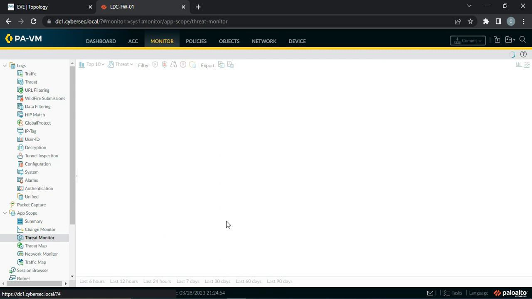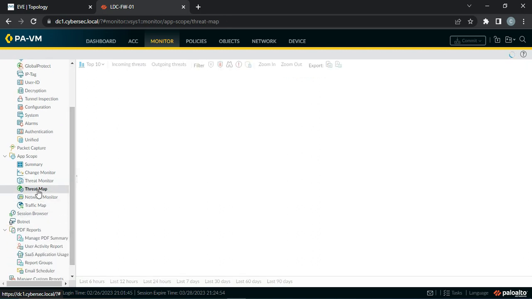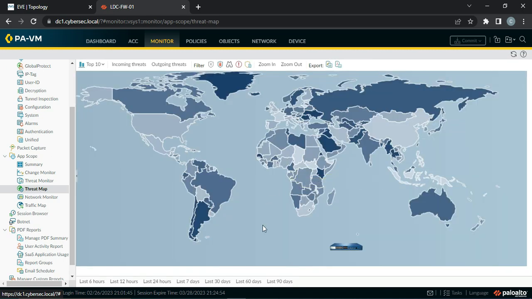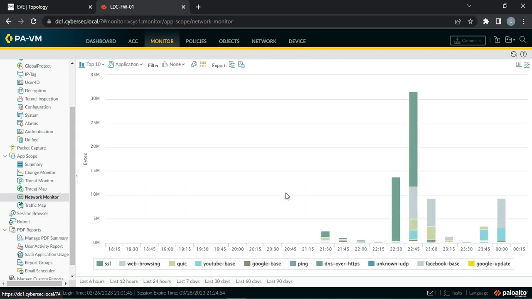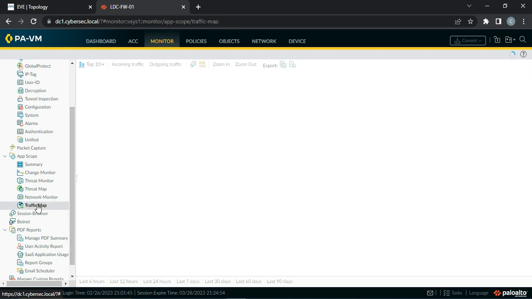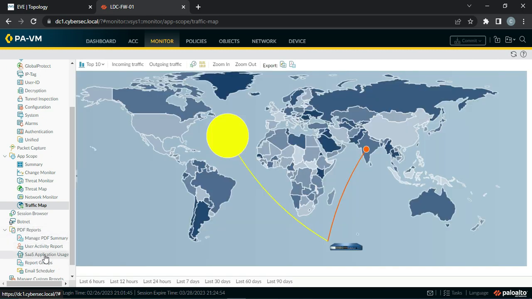Then you have this threat monitor. If any application is creating any threat in your infrastructure, that will be captured. And then you have this threat map and network monitor. Facebook, Google update, ping, how much traffic they are consuming. Then you have your traffic map, and then these predefined reports which we can check out.